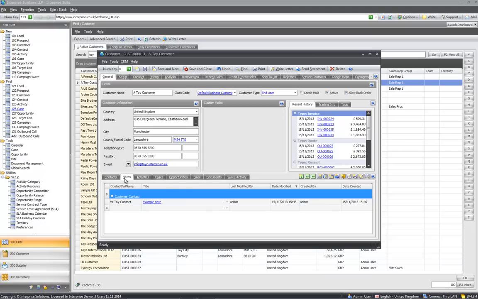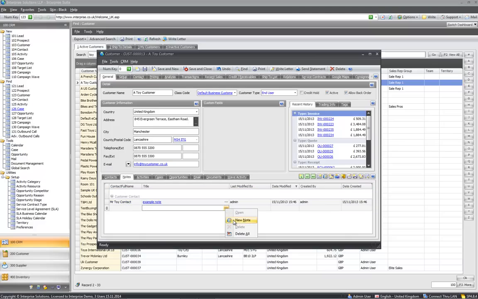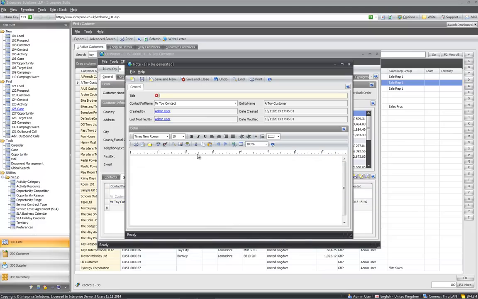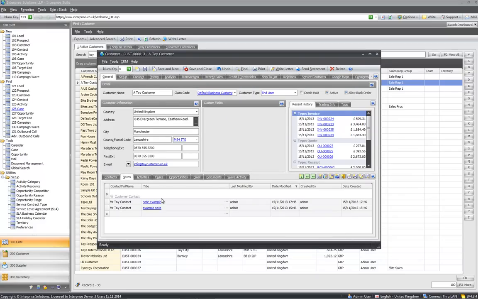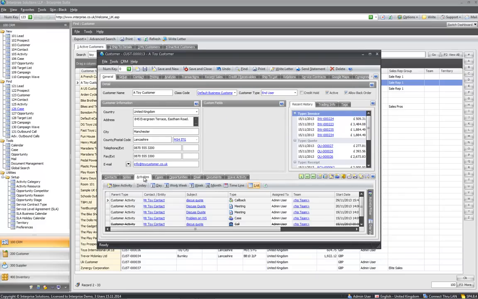You can have notes, and adding a note is just as simple as this. I'll just put note example, and obviously got some details here. I'll just type some details in. Save and close that. It's part of the notes. Activities. So these are all the activities that have been going on with this toy customer.